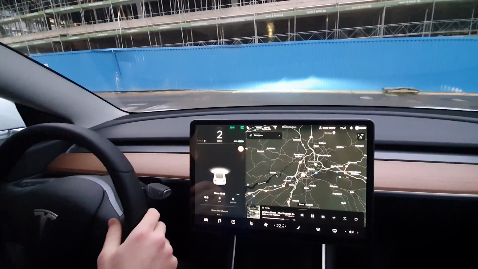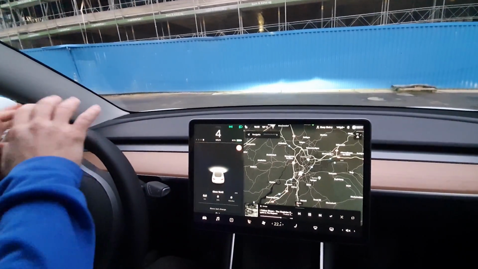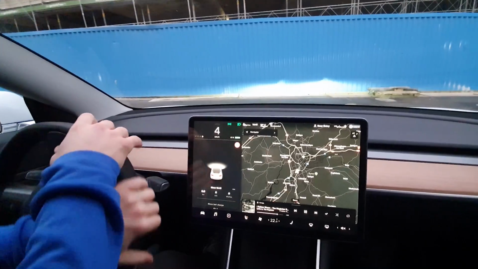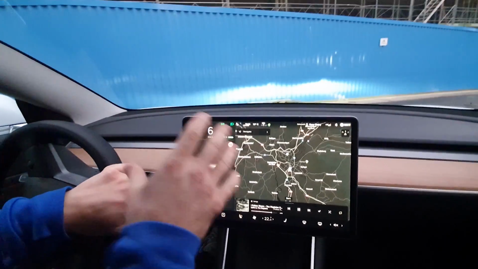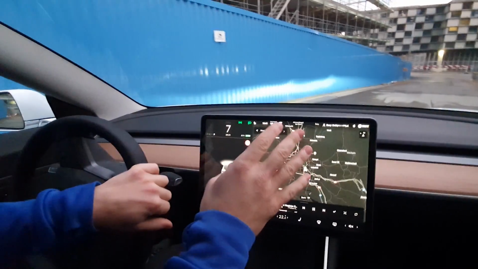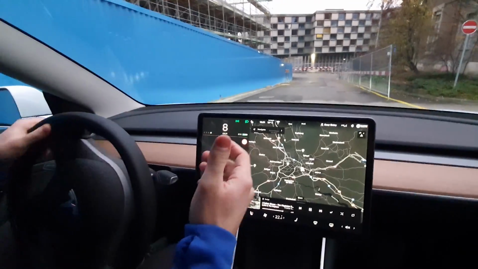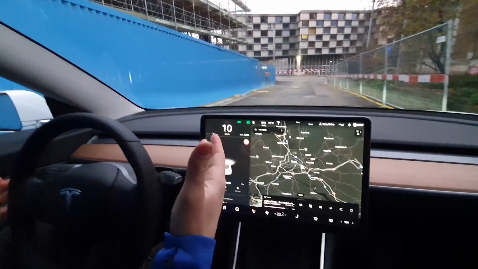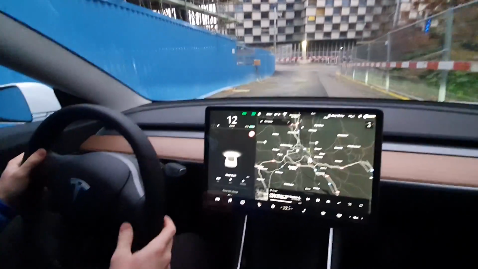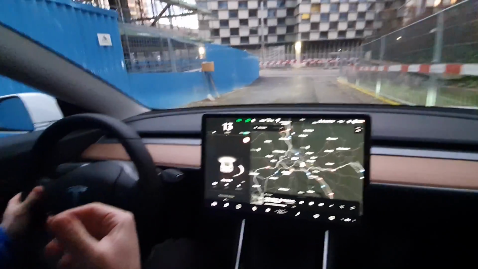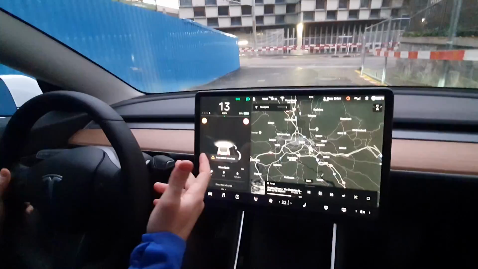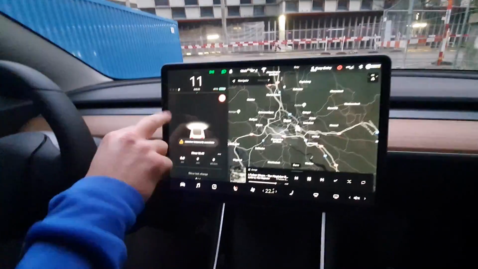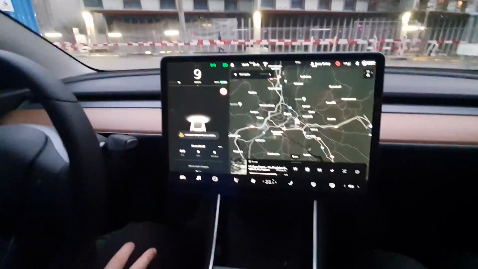Alright guys, so now I want to show you how the autopilot works. We will start on the small roads right here. When you are on the small roads, or when you go out from the parking space, you cannot use the autopilot. You can see it gives you an error, so you cannot use it on this kind of street.